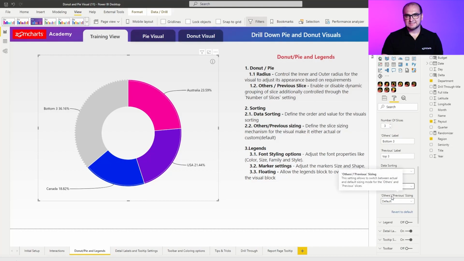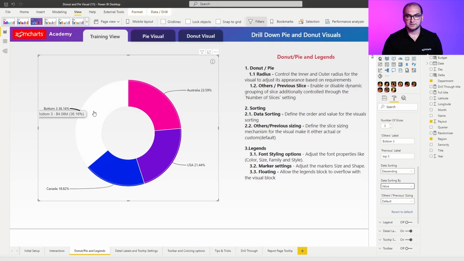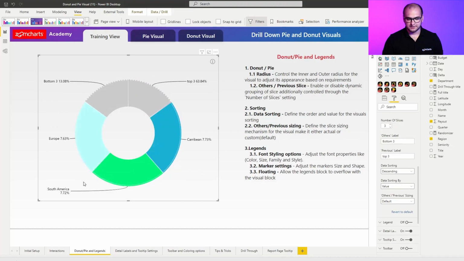Last but not least, within the donut tab, you have the others and previous sizing. So here we actually have two options. We have a default one, which is essentially a custom sizing mechanism. And what happens here is you can see that these bottom three, or in this case, actually there are six slices underneath it. They consist for 36%. If I click on it, you can see that Caribbean, for example, is 7.73%.